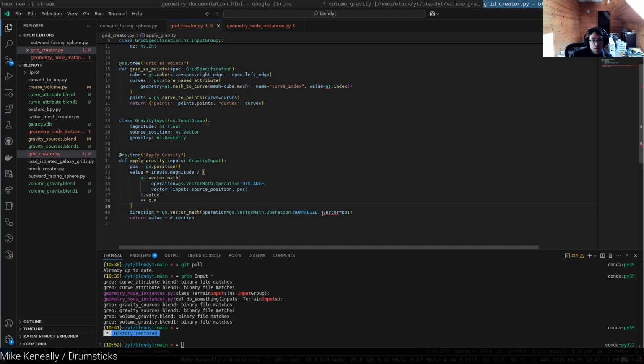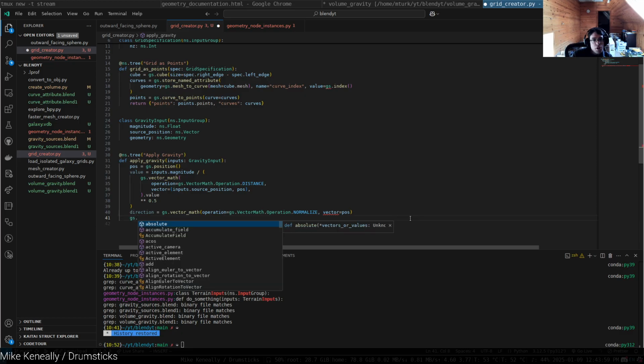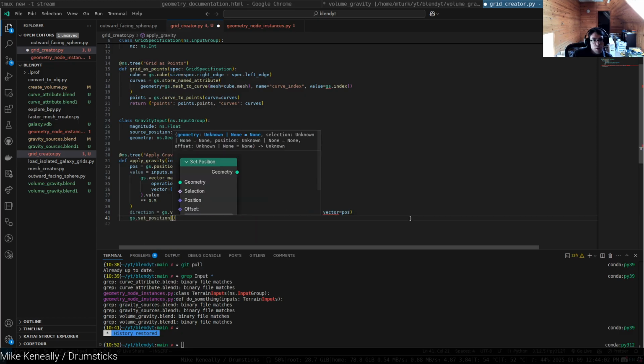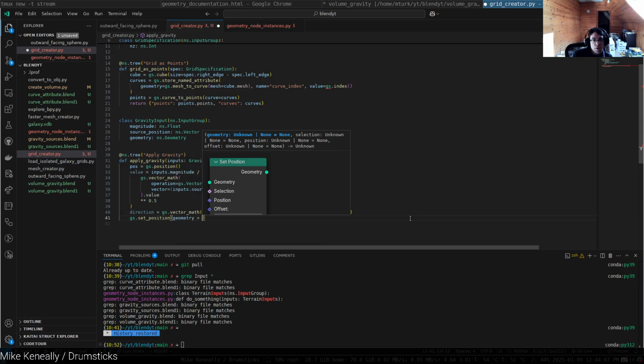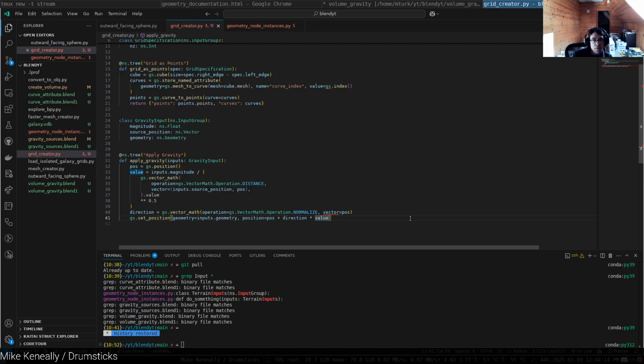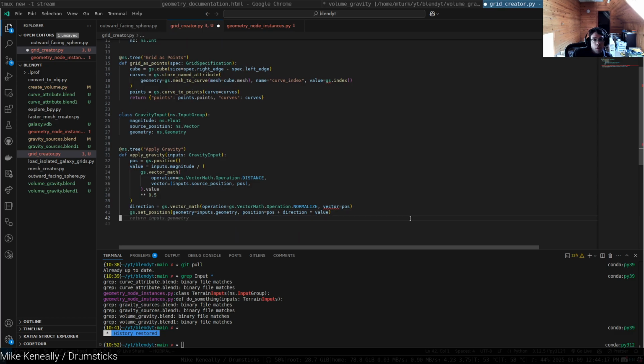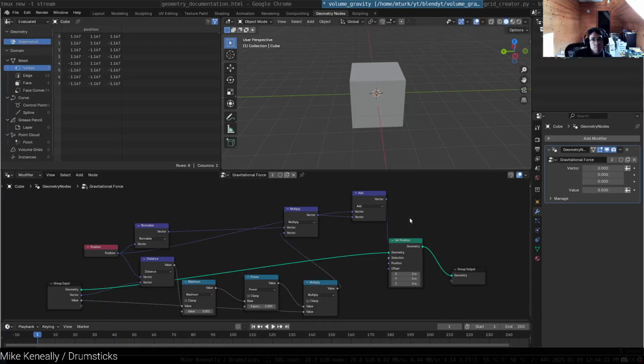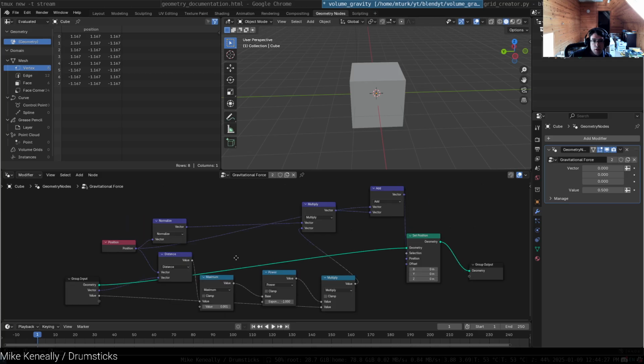Alright, we've got vector as our position, return value times direction, but we actually want to offset it. So we do gs.set position, geometry equals inputs.geometry. Yeah, okay, there we go. Position equals pos plus direction times value. Return that. We're setting the position, we're doing our power, our distance.